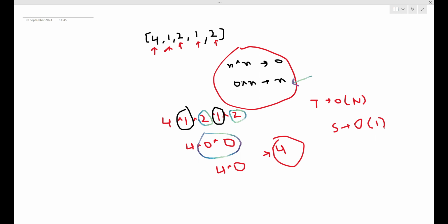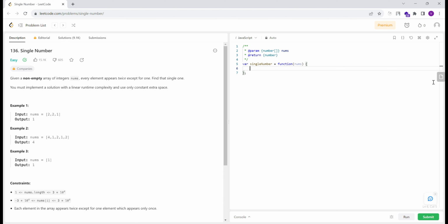Now we have discussed all possible solutions we can think of in terms of optimization, starting from the brute force to this optimized solution. Now we have understood the thought process, so let's go back to our code editor and start. Now we are back to our code editor. Let's code this solution. First, let's see what we are given and what we have to return. We are given this nums array and we have to return a number, which is the one occurring once.